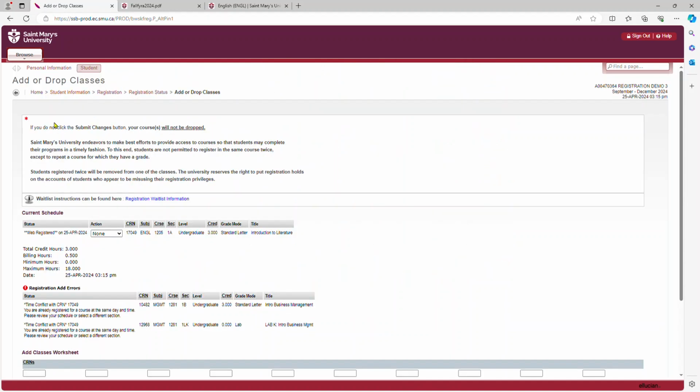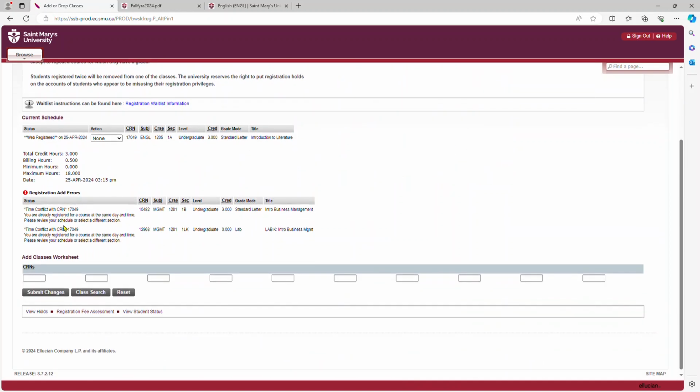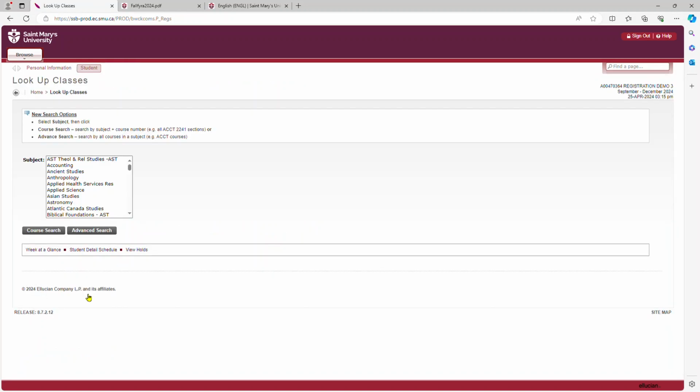So I would check both of those and hit register. As you can see here, I have an error because I already have another class taking place at the time of the lab. So that does not allow me to register for the class portion or the lab portion. I would need to go back and redo it.